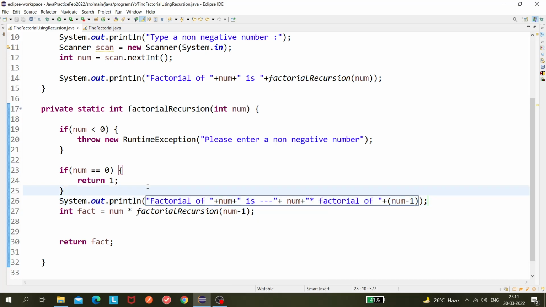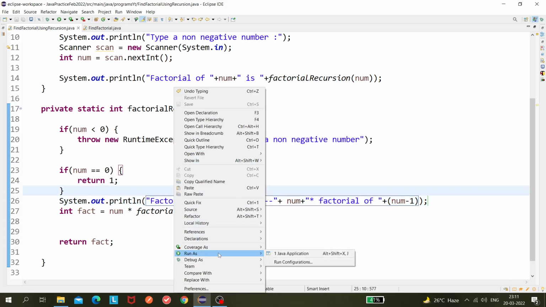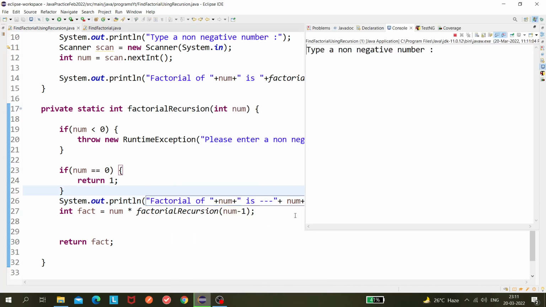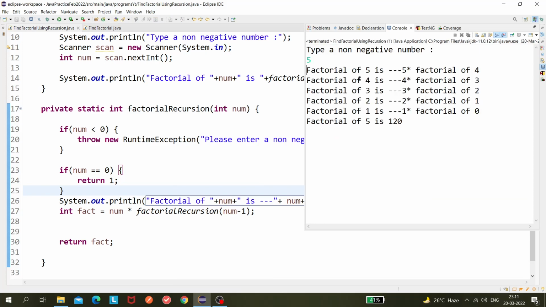What is happening? We'll explain it. If we see it, we will understand in a better way. So type in non-negative number 5, and here you can see factorial of 5 is 5 into factorial of 4, then factorial of 4 is 4 into factorial of 3, and factorial of 3 is 3 into factorial of 2, and then factorial of 2 is 2 into factorial of 1. Okay, and factorial of 1 is 1 into factorial of 0. So next factorial of 5 is 120.